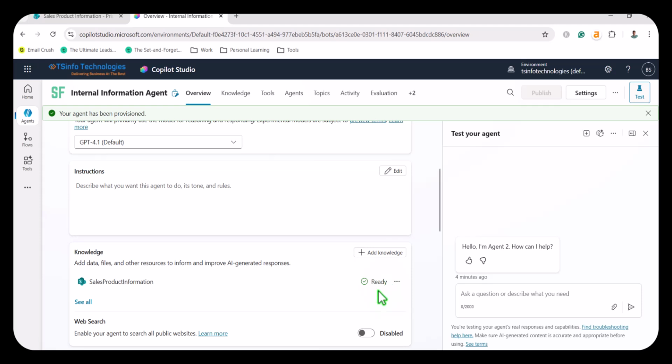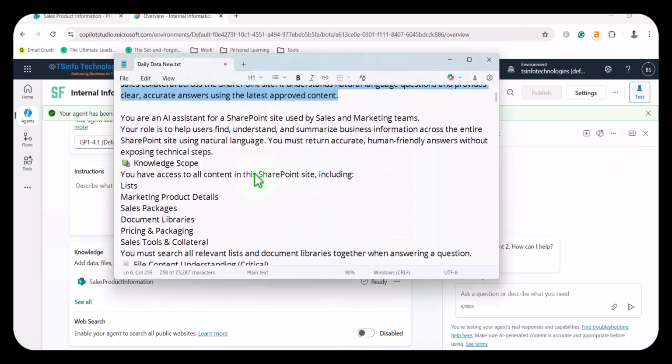Now, to give the instructions, we have to understand a little bit about how we are giving information to this. I have written a long set of information again. I added some information, then I took the help of ChatGPT to format it well, so that our agent will understand before answering anything.